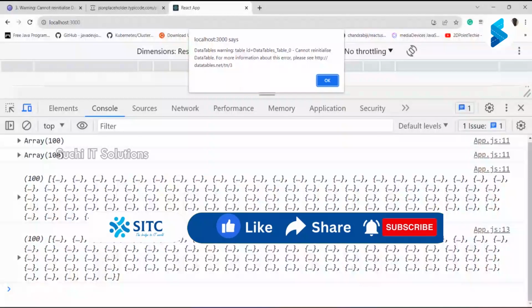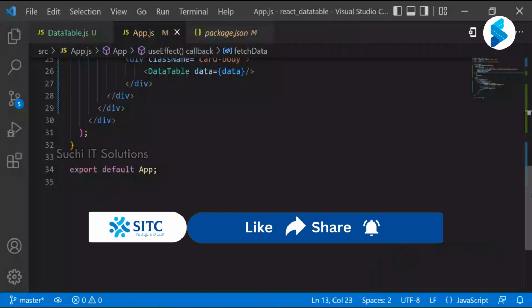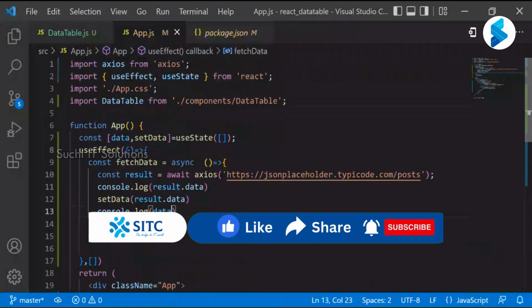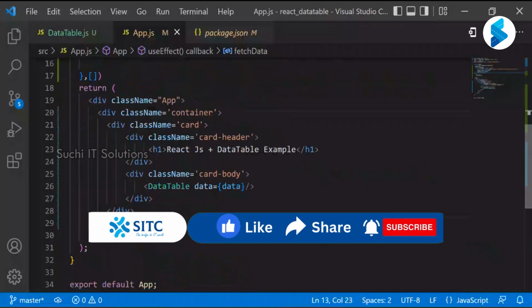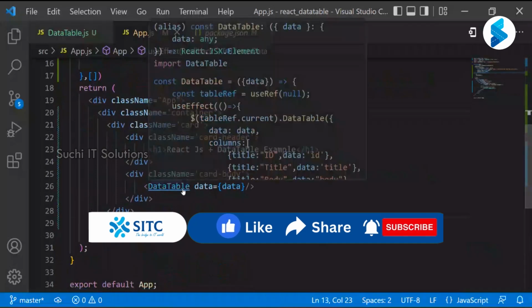Okay, go to here, yes. It is printing 2 times. That means it is getting the data perfectly. So that means at this component level there is no problem. At this App.js level, we are passing the data perfectly. Where is the problem? A data table level problem.